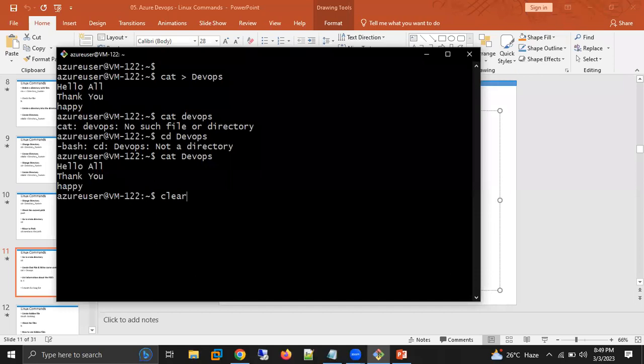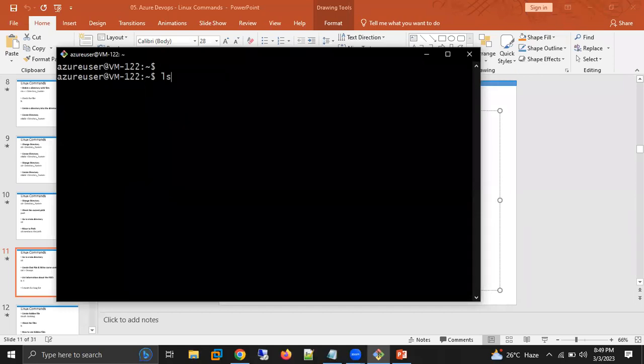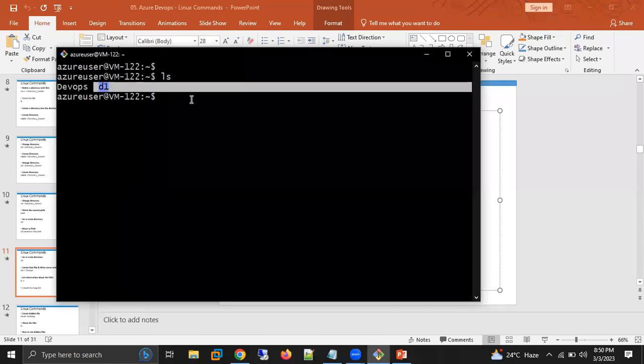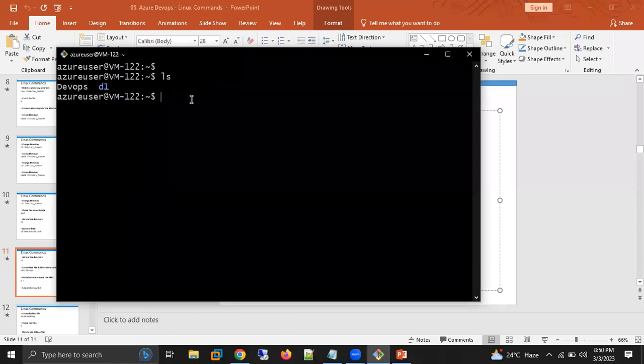Now, earlier we have used the ls command. With the help of the ls command, it is showing me the files. It is showing me the directories. So I know that D1 is a directory, DevOps is a file. Right now we know the colors also. Blue color is for directories, white color is for files. But maybe in future, if they remove those colors, then what will we do here?